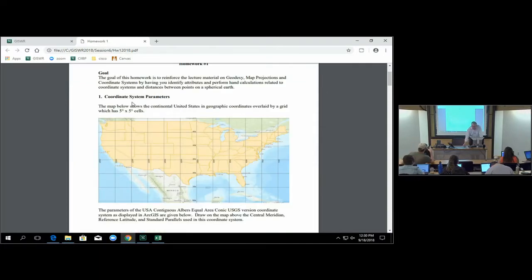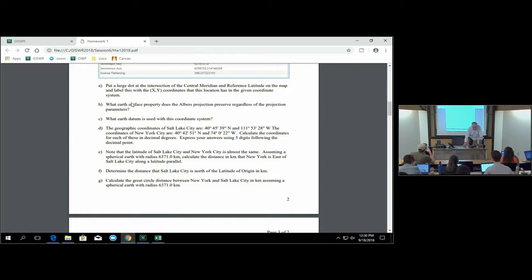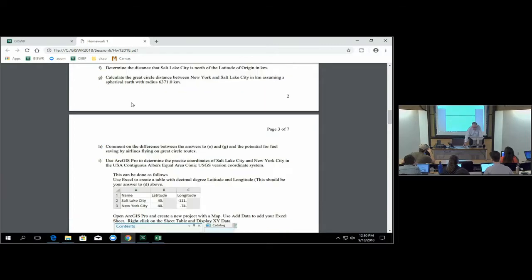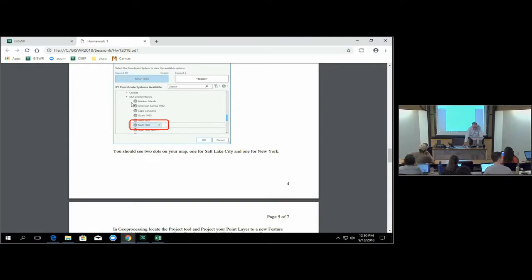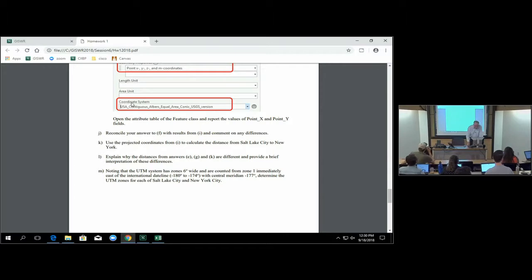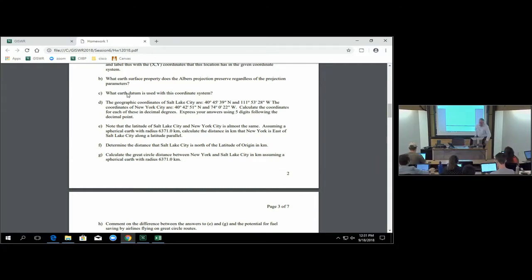I've got the homework here. Can you scroll a little bit more? Okay, so I've had this question actually from more than one person. So E is the calculation that's the latitude at Salt Lake City and New York City. So it's nearly horizontal and 40 degrees roughly on latitude. So you get a distance this way on E.